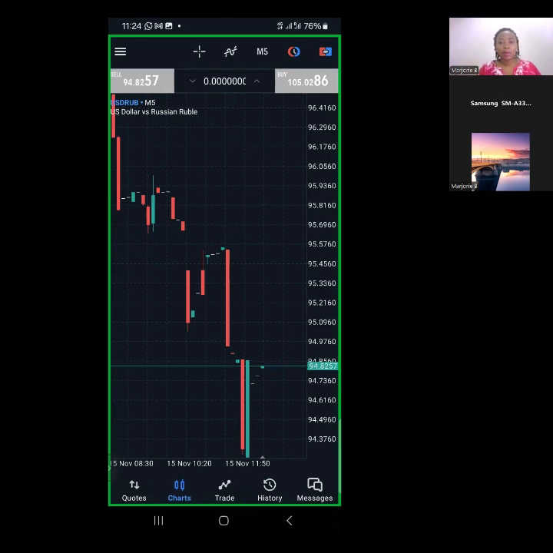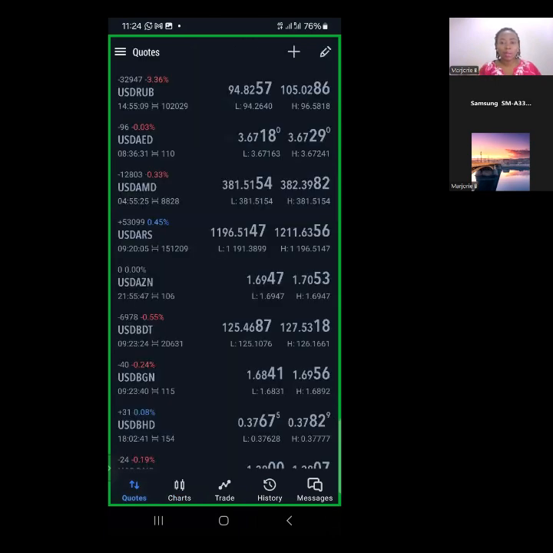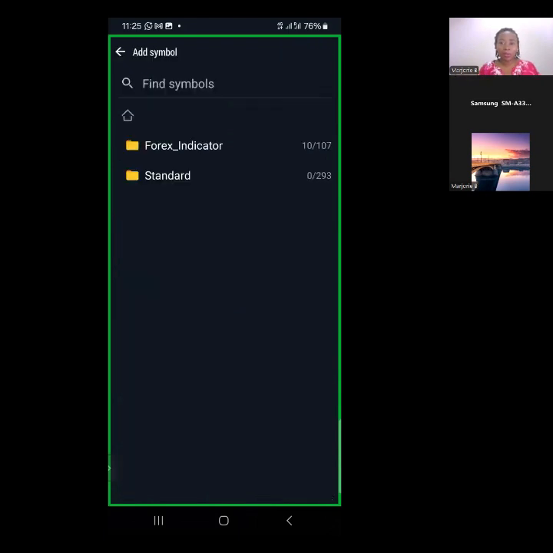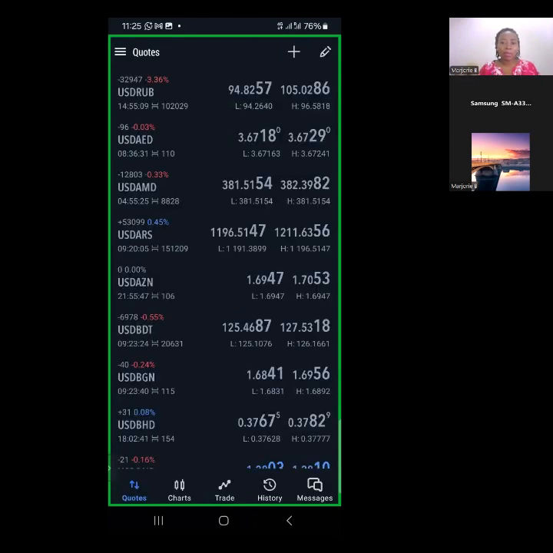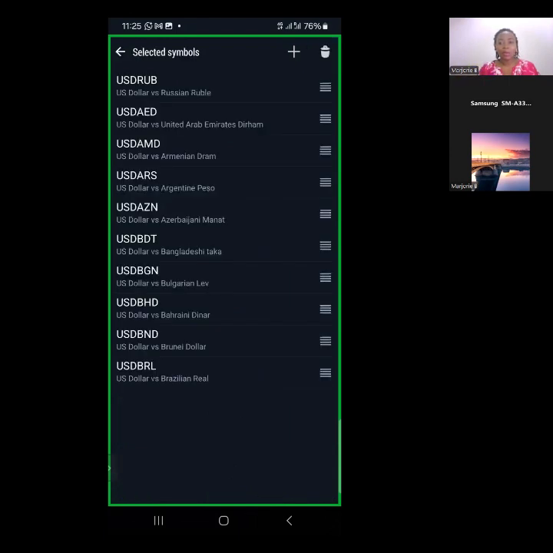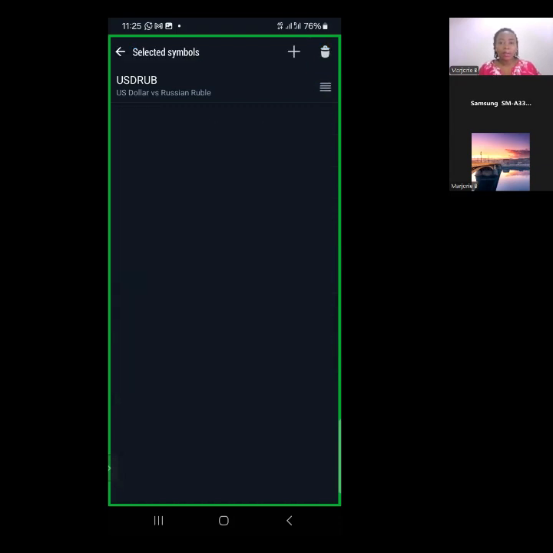Let's see the codes. Click on the pencil symbol. Click the dustbin symbol. So select all the other ones that can be selected. That first one won't delete, but the rest will delete. Yeah, so delete.